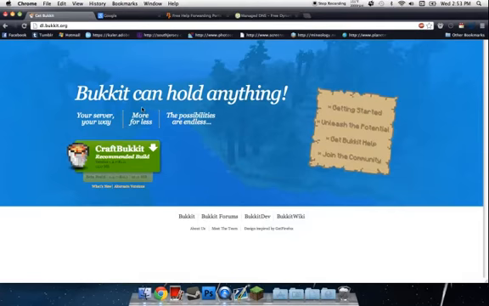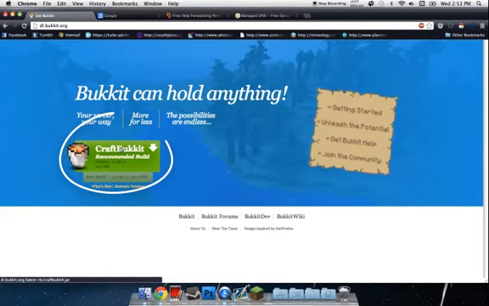So now that you have that there, you're going to open up your browser, and I'm going to have all of these links in the description. But basically you're going to go to dl.bukkit.org, which is where you can get the recommended build of CraftBukkit, which right now is 1.4.7. You click on this nice big green button and download it, which I've already done.